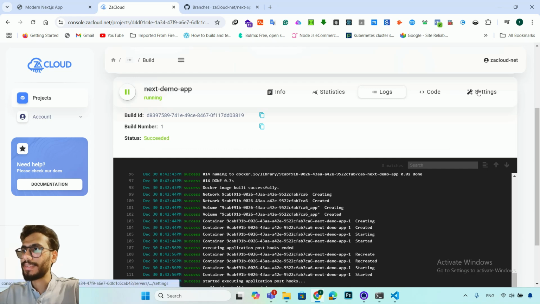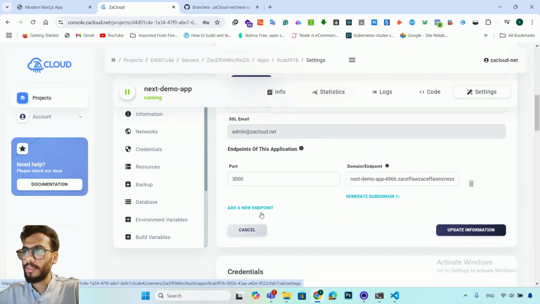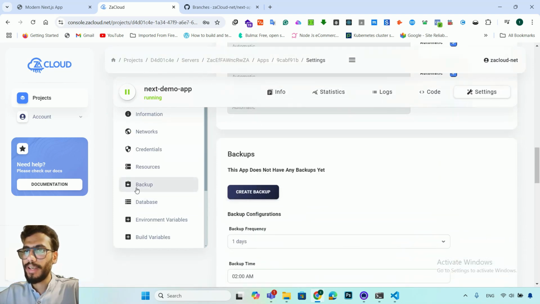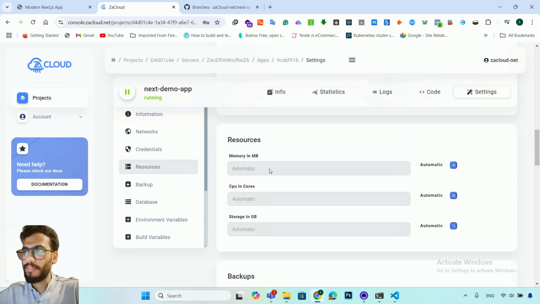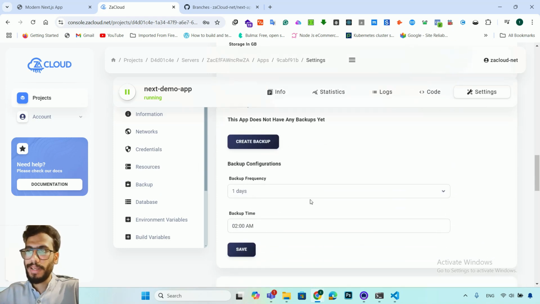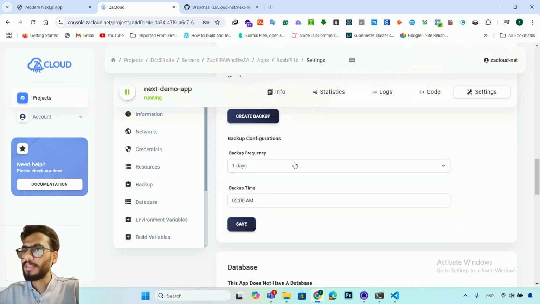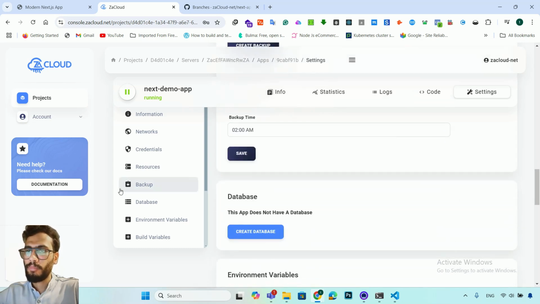And you can go to the settings tab. You will find everything to manage for this application. You can specify some specific resources, like memory and CPU, to be used for this application, or leave it as automatic. You can also configure your backup. Backup is configured automatically, but you can configure the frequency of the backup. For example, mine is taken every day at this time, and you can change it to whatever you want.